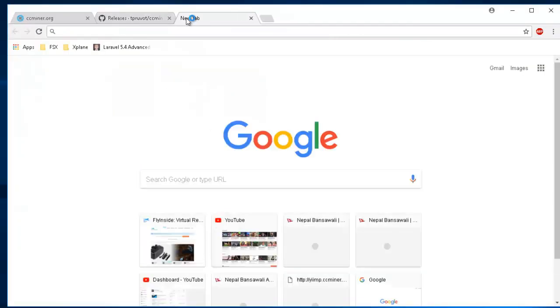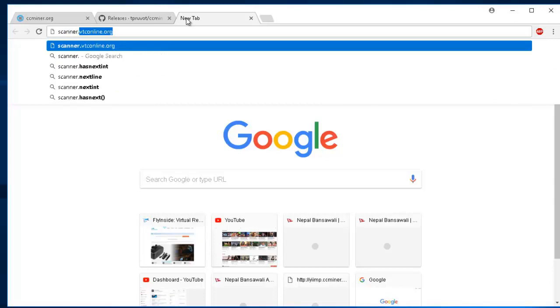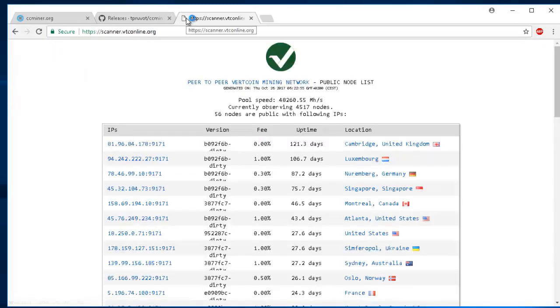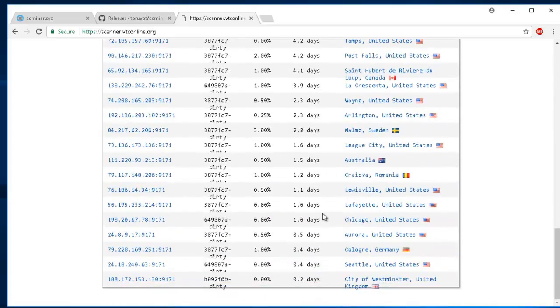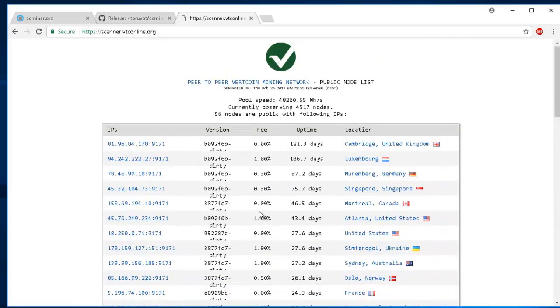You can do an online search for the pools, or you can start your own solo pool. I'm not going to talk about starting up the solo pool for now. I will do that in my next video. So just go to scanner.vtconline.org, and you can see all these pools, the Vertcoin mining network, the location, the IP addresses, the port, the version number, the fee, and the uptime. You probably want to select the one with the highest uptime, probably the more reliable one.